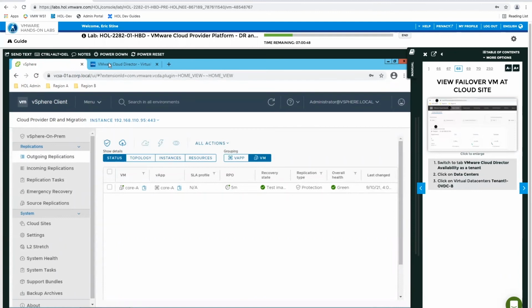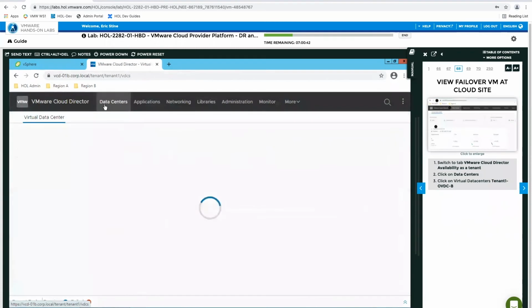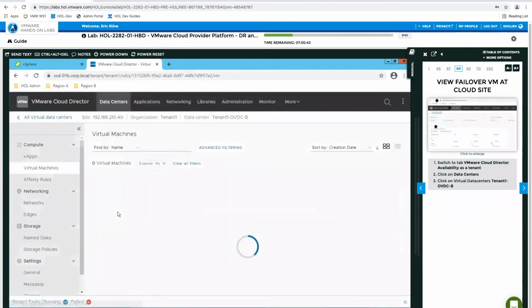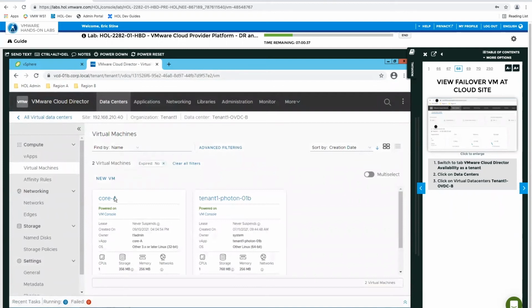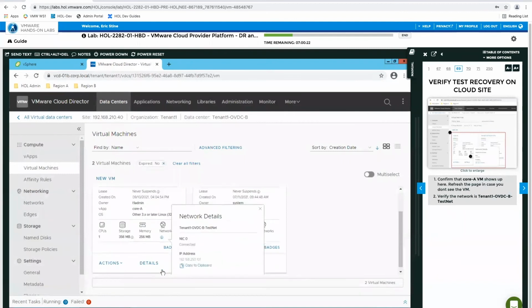All right, so now let's view the failover VM at the cloud site. Click on your Cloud Director tab. It should still be logged in as the tenant. If you go to data centers and then click on your tenant one OVDC-B, look at that, there's that core A VM. It's powered on. You can actually interact with it if you so choose. Confirm core A shows there, and verify the network is the tenant one OVDC testnet. Look at that, it is connected to the test network that we told it to use for tests. Cool.